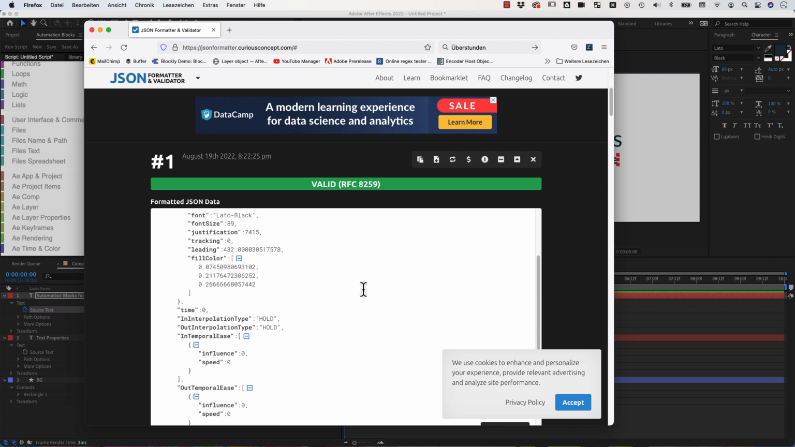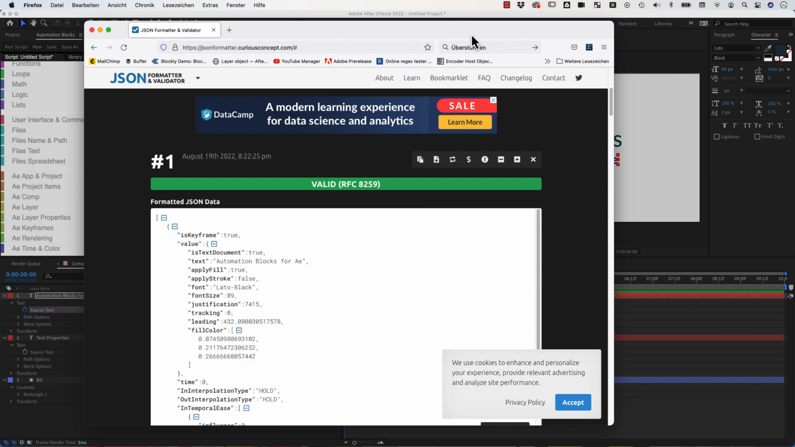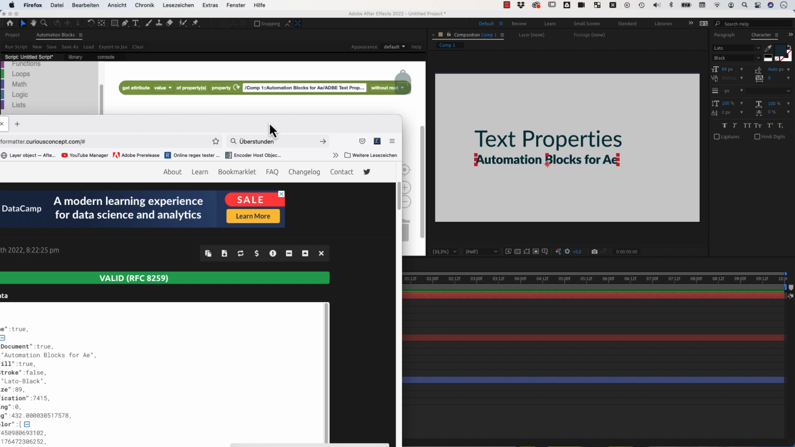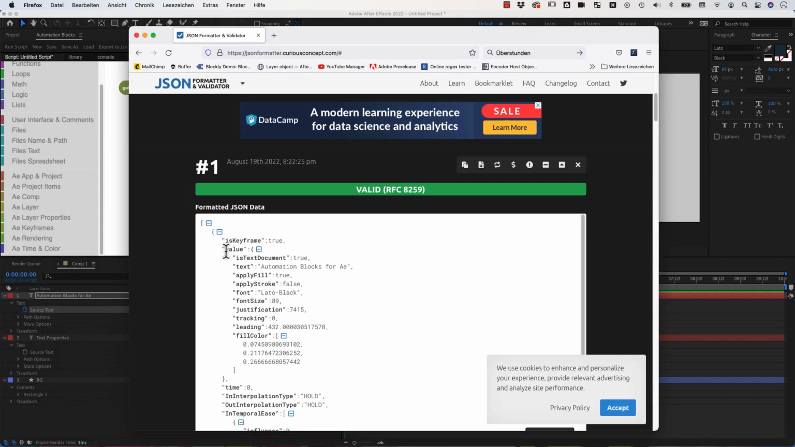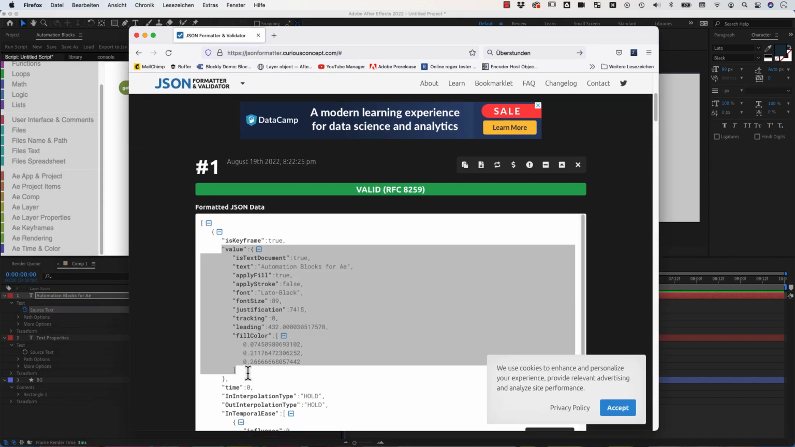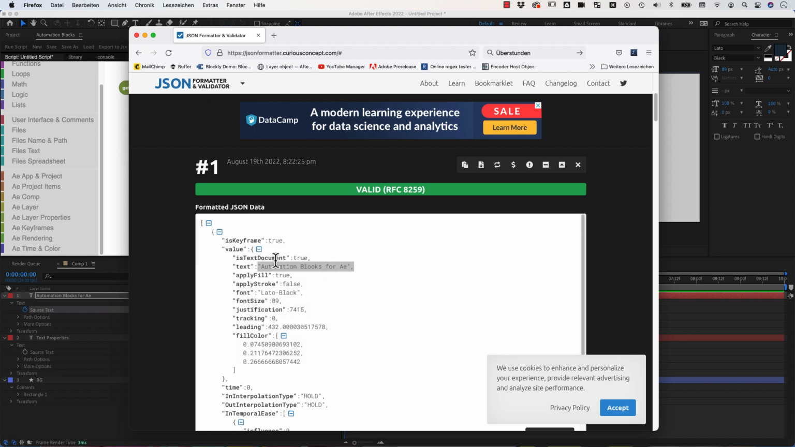And this looks pretty ugly. It's just a JSON representing arbitrary text keyframes, and we've got just one keyframe here, and what we are interested in is this value. This part starting from here to here. And here you can see that all of this contains the full detail of this text. The text itself, and some general text document thing for technical reasons. But then you have got if fill is enabled, if stroke is enabled, the font that it's using, the font size, the justification, tracking, leading, and the fill color.